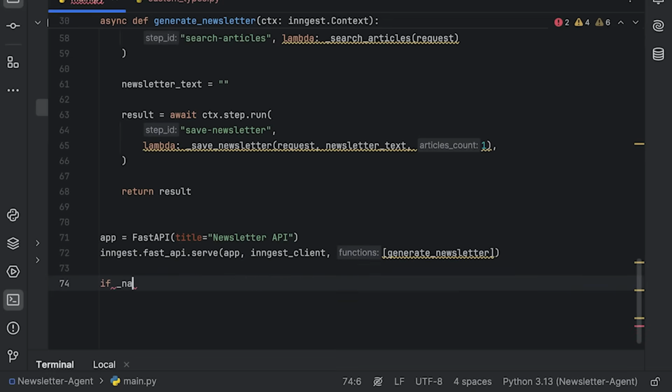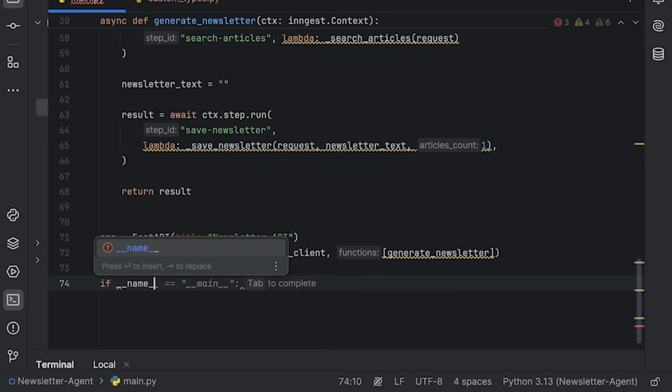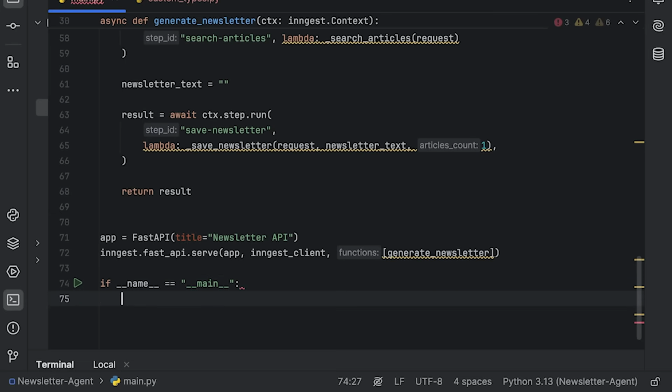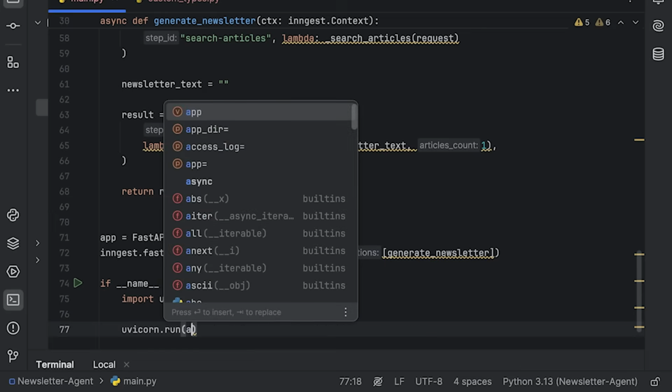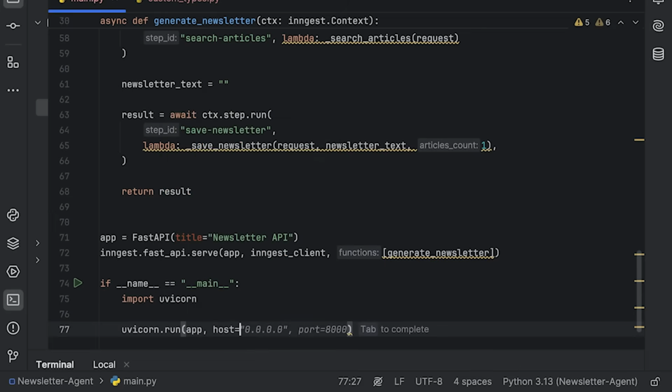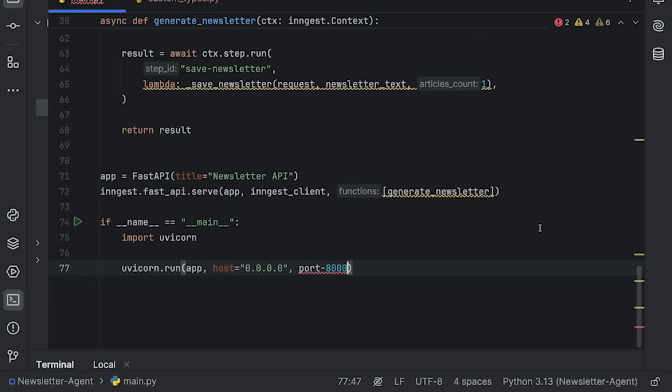Then we're going to put if __name__ is equal to __main__. We're going to import Uvicorn, and we're going to say uvicorn.run, and then this is going to be app, and then host is equal to 0.0.0.0. So just run on all available IPs essentially. And then we're going to say port is equal to 8000.